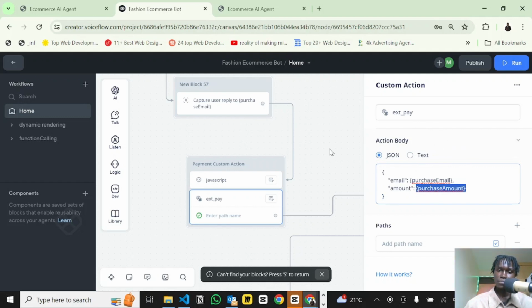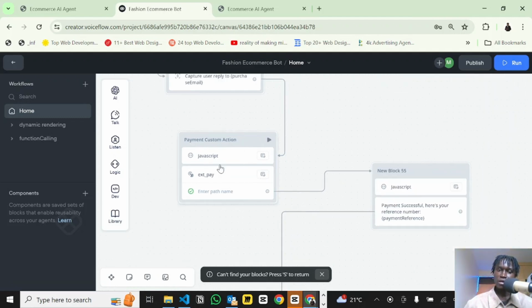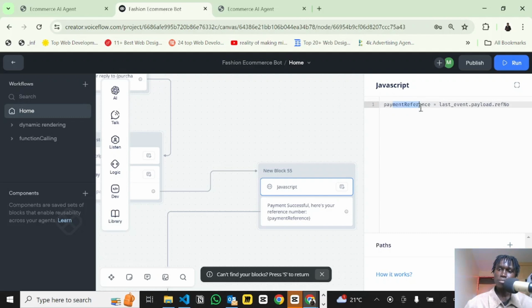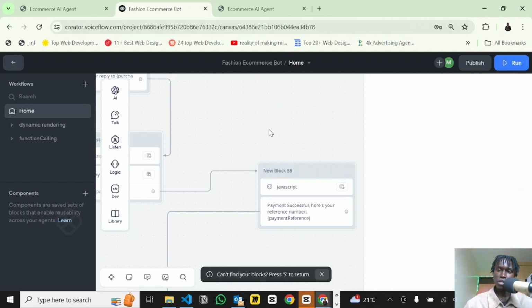If you go back now, once the custom action happens, the flow forwards fluently into another JavaScript block that takes the specific payment reference, which will be available in the last event .payload.reference number, ref number. Then it prints it out back to the user: payment successful, here's your reference number. So that's the flow that's happening.